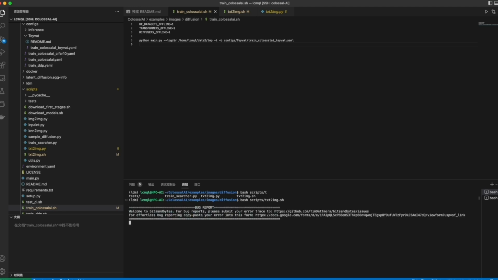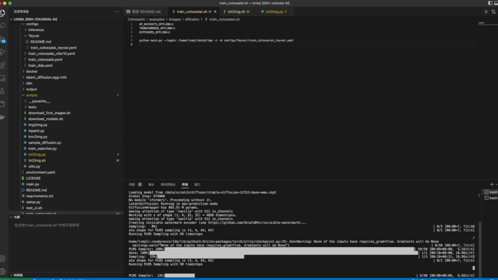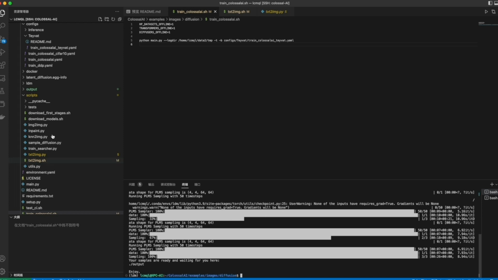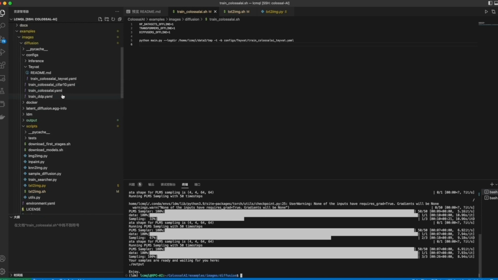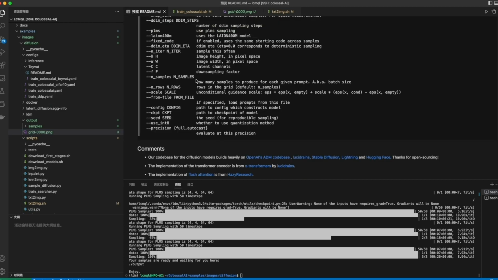Now, let's run the shell script for inference. Okay, it starts running, and it may take some time to load the model. Now it starts inference, and you will get your result in the output directory. Let me show you this result. Here is the result picture with the prompt of a woman with a sword, and it looks very fantastic.